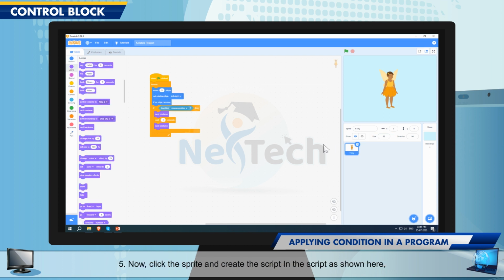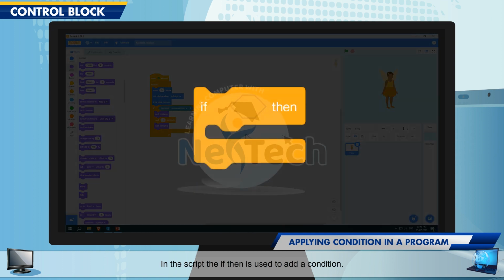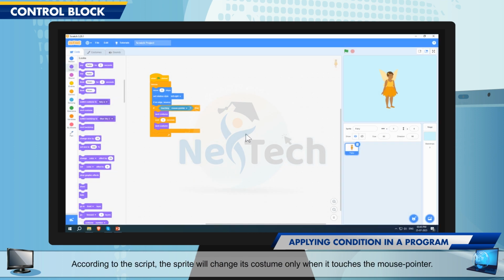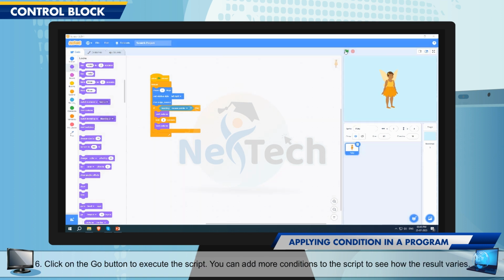Now, click the sprite and create the script as shown here. In the script, the if-then is used to add a condition. According to the script, the sprite will change its costume only when it touches the mouse pointer. Click on the Go button to execute the script. You can add more conditions to the script to see how the result varies.